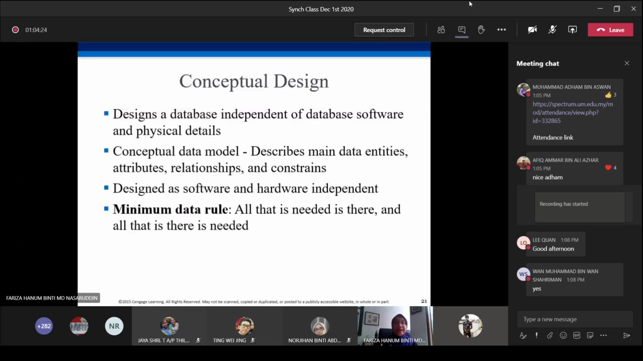So you draw the design as per how the user understands it, and what the data is that is required, or what the data is that is involved. And the mantra here is that all that is needed is there, and all that is there is needed. Can you understand that? All that is needed is there in your database.